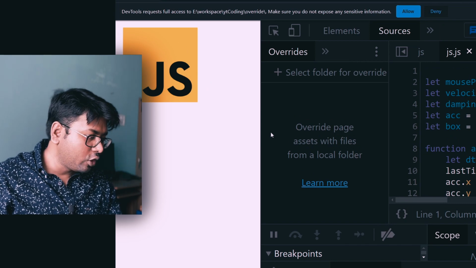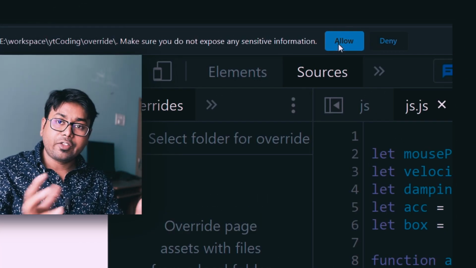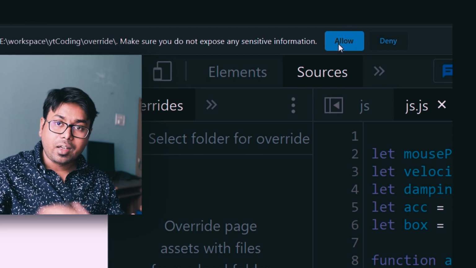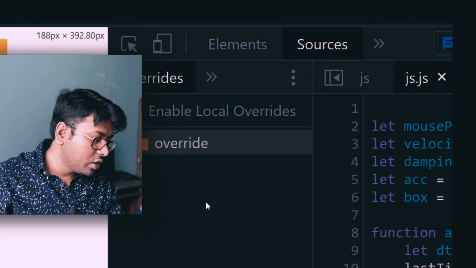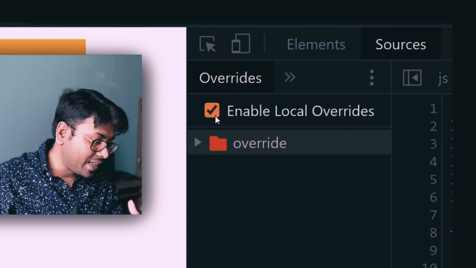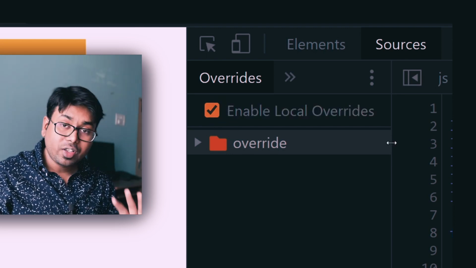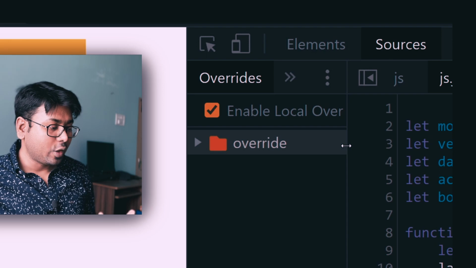As soon as you select the folder, Chrome will ask for permission because Chrome wants to save and delete or edit data in the folder. I'm going to allow it. Now you can see that one checkbox has arrived, enable local override. It is checked right now. If you don't want to override, you can uncheck it. But once you have done that, you will be able to edit code in the browser.